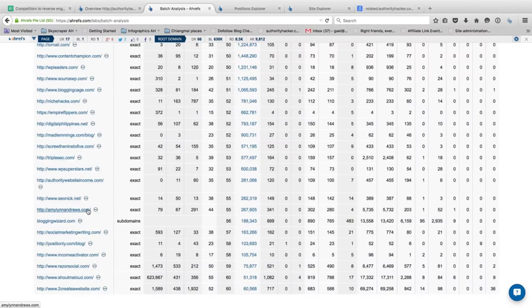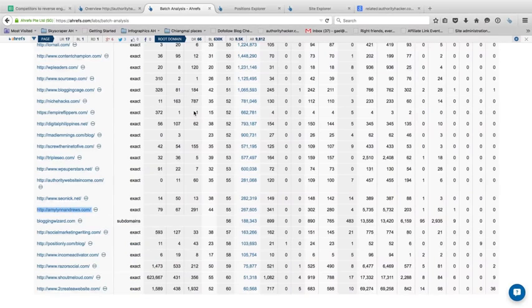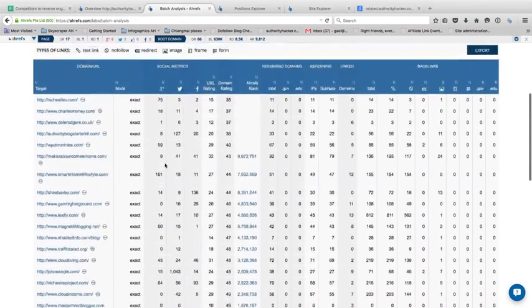That would be a little bit more on the difficult side because they are domain rating 55, so they're a little bit higher than my domain. But I just like picking that one because I know that site has a lot of content, so it's going to explain the case nicely. So let's just pick that domain, and then what I like to do is go in Positions Explorer.